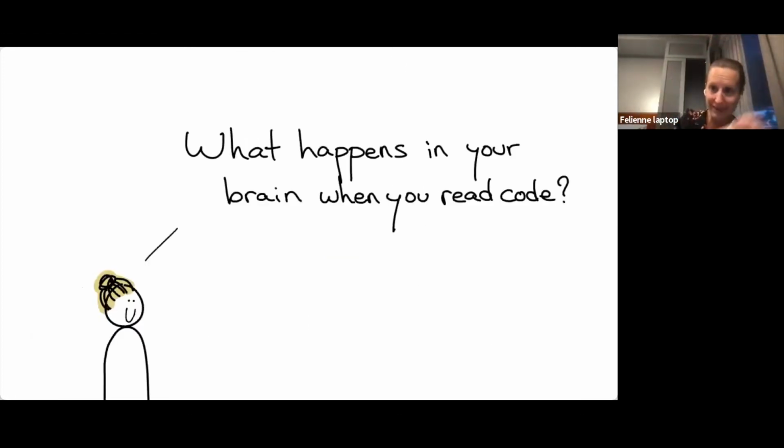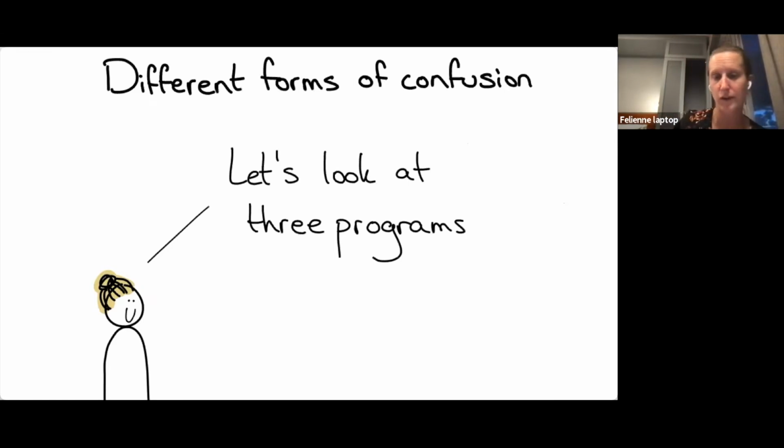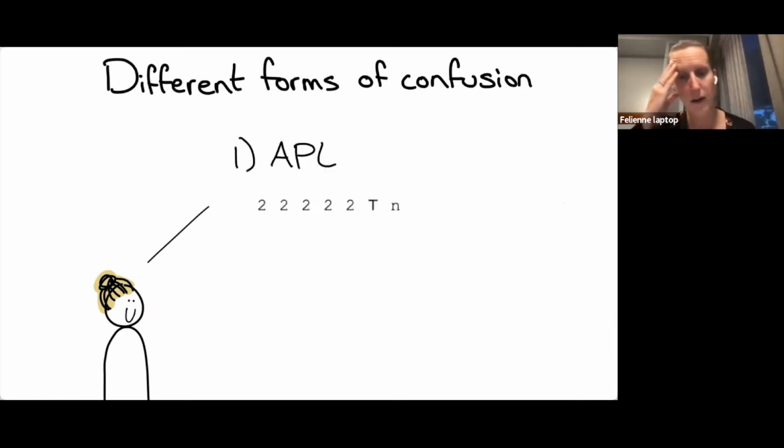So the basics is we have short-term memory and long-term memory and working memory, and they all play a different role in processing information. And this is also true if we talk about processing source code. So I want to look at 3 different programs. And these 3 programs correspond to different forms of confusion.